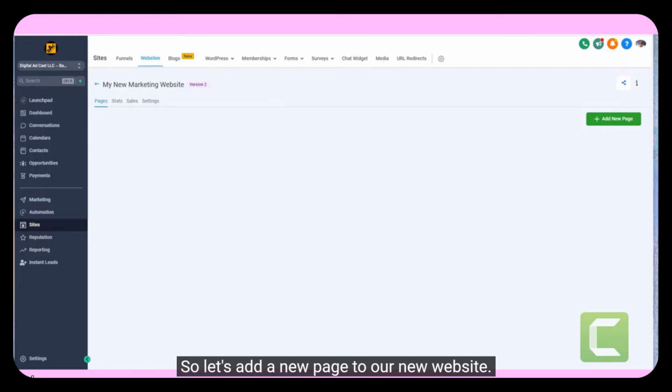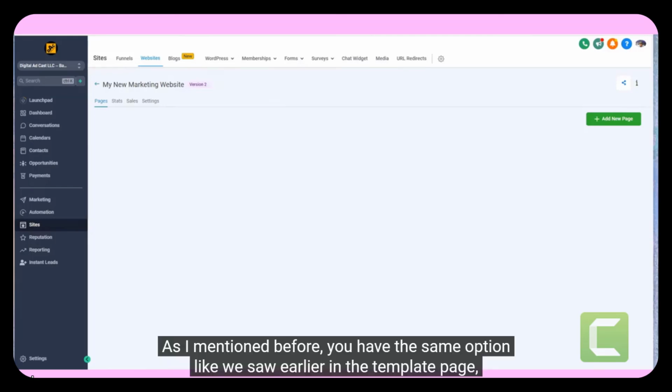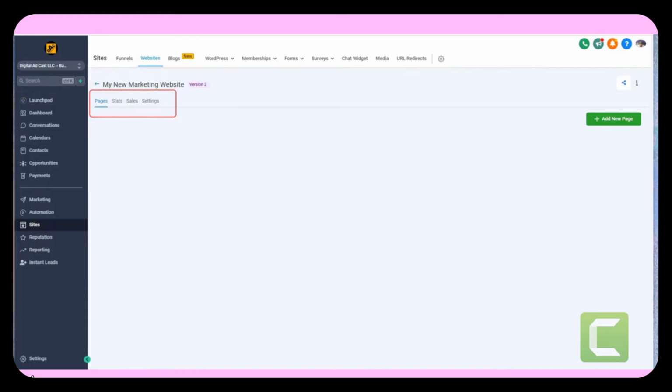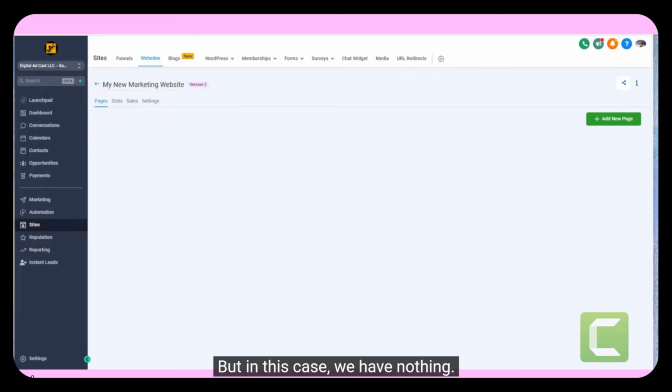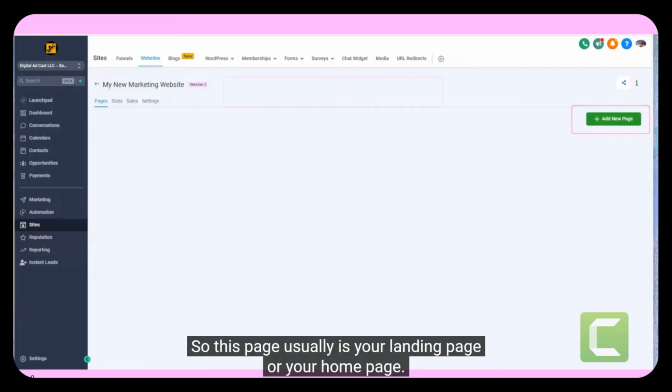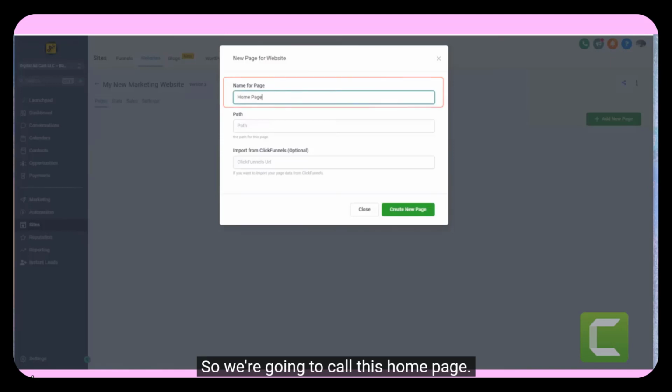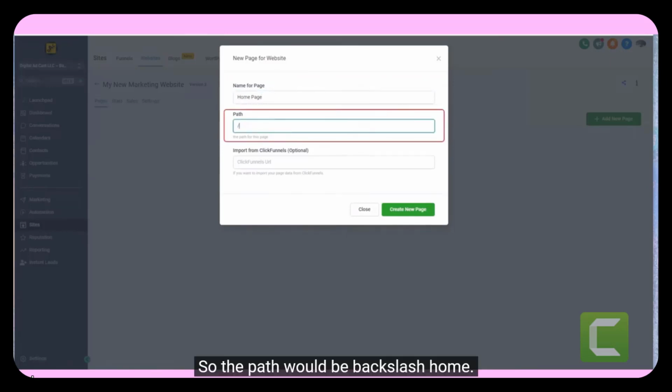So let's add a new page to our new website. As I mentioned before, you have the same options like we saw earlier in the template page, where you have pages, stats, sales, settings. But in this case, we have nothing. So we are going to create a new page here. This page usually is your landing page or your home page, so we're going to call this home page. So the path would be \home. And then we can hit page. That's it. So that is our path for the first page.